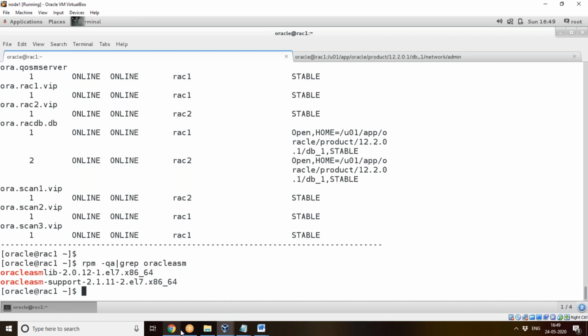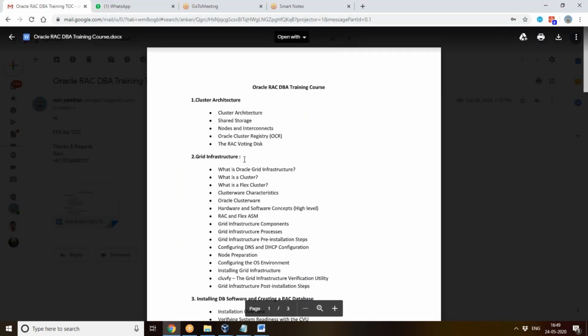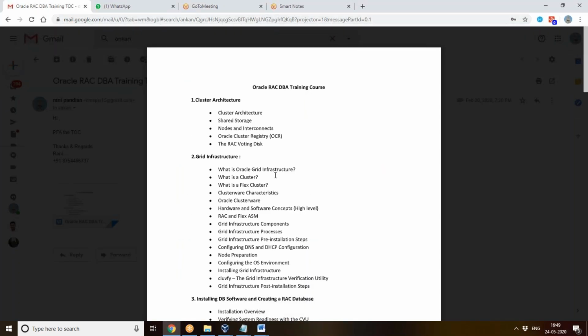So next is grid infrastructure: the clusterware as well as ASM, both combined, form the Oracle grid infrastructure. So what is a cluster? A cluster means a group of nodes that interconnect with each other and act like a single node. To the end user, it acts like a single node. So the end user doesn't know whether there are 3 nodes or 10 nodes available. A group of nodes acting as a single node, we call that a cluster.